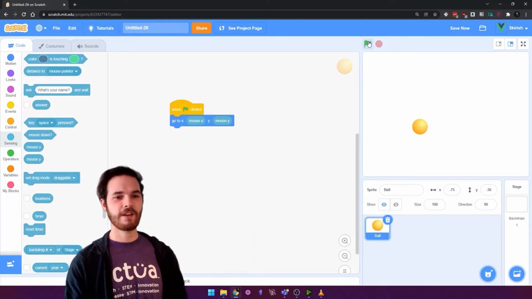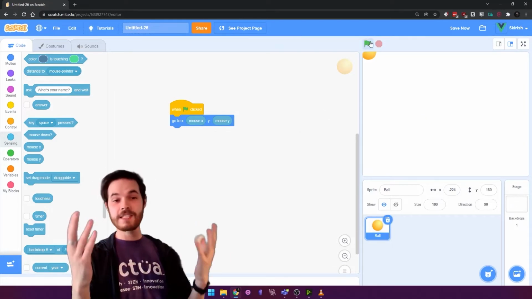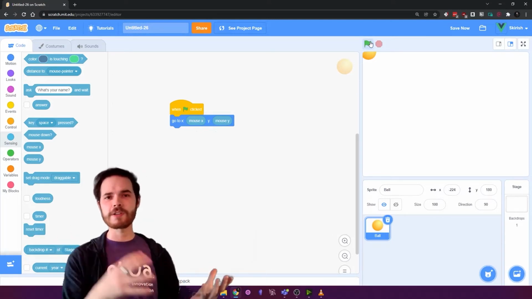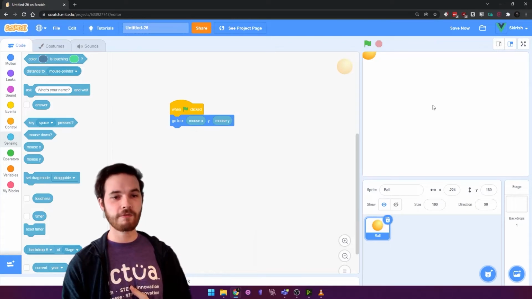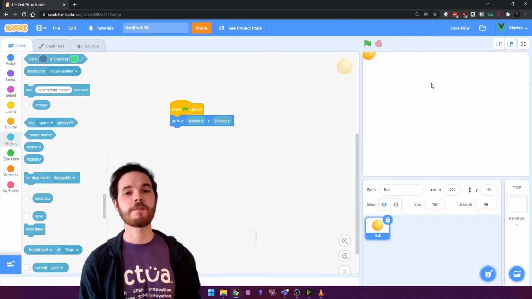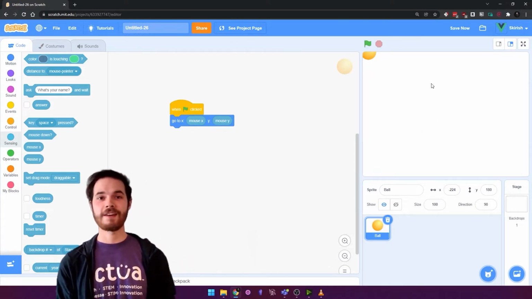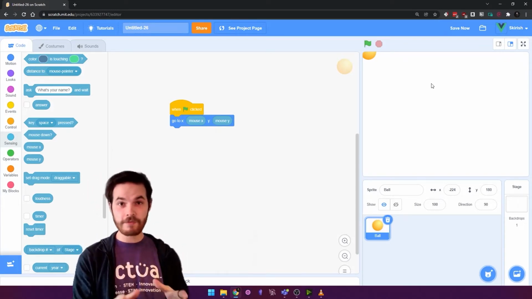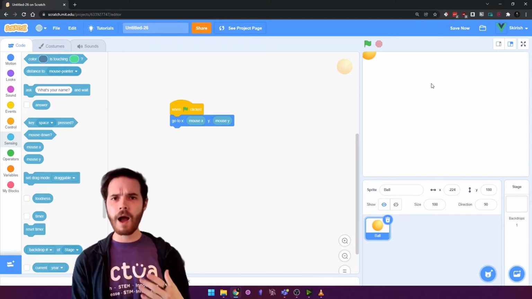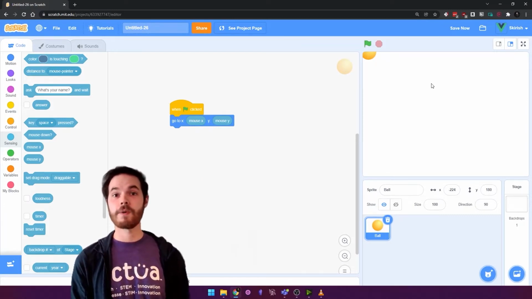So if I do this, I'm going to click on this green flag. Hey, and you can see it worked. It moved up to the top left corner, to the closest place that it could go to. But right now, if I move my mouse around, you can see that the ball isn't following it around. And I want you to pause the video for just 1 second and see if you can figure out on your own why this ball isn't following around our mouse.